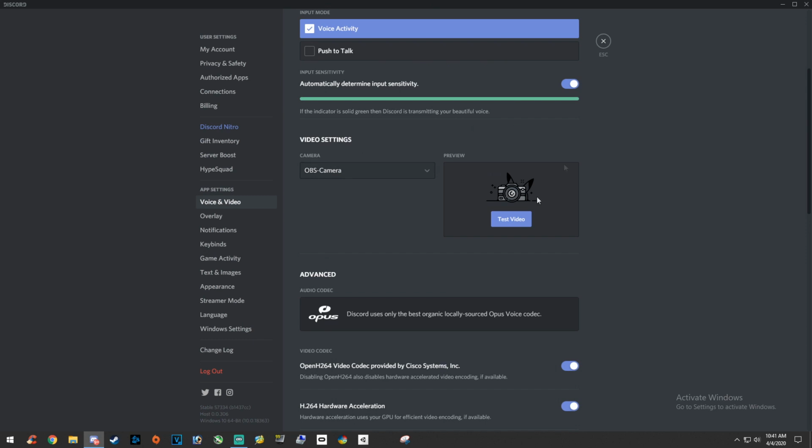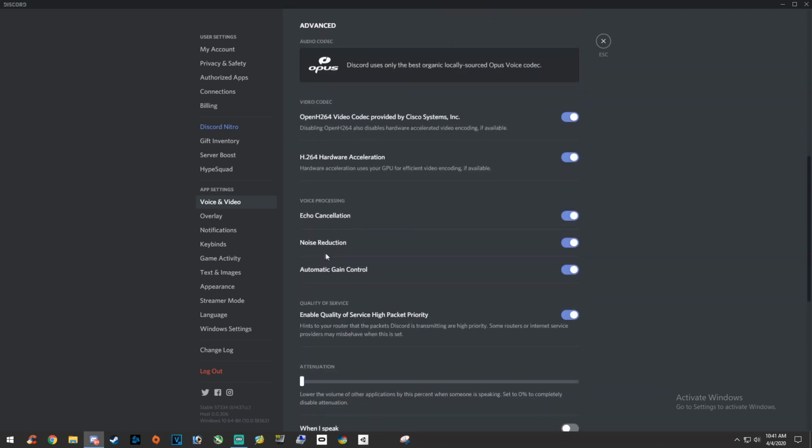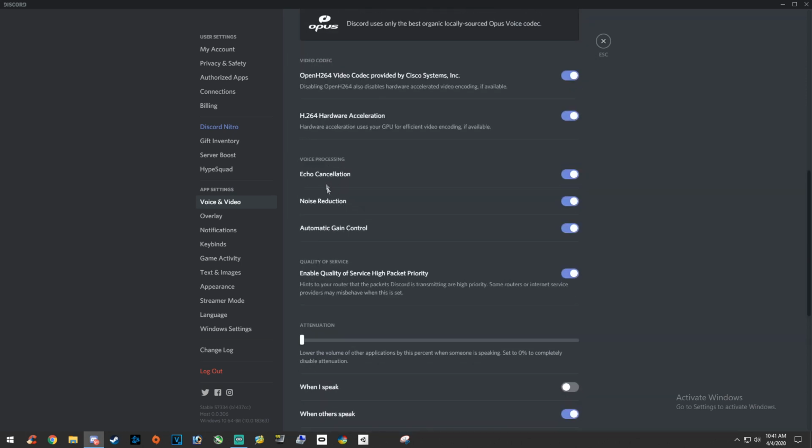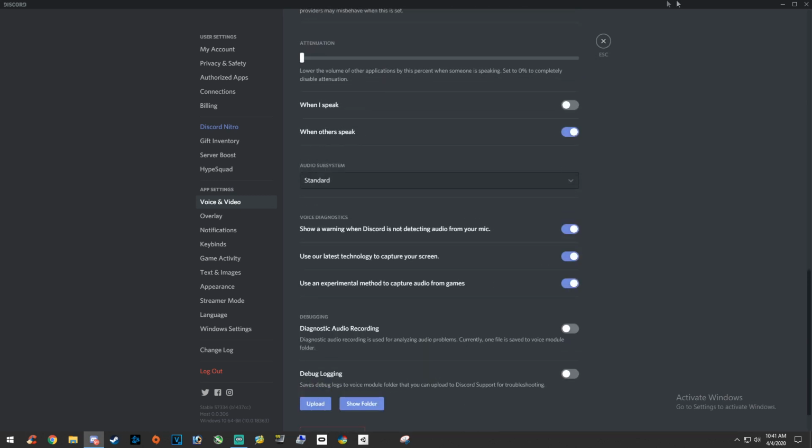There's not much to say about video, just make sure you have the right webcam selected. Down here, it's the advanced settings. Usually you don't tinker with this, but sometimes disabling these does help you out a little bit, especially if you have a weaker GPU. If you're hearing echoing problems or just having audio problems, try turning these off and on. Sometimes that helps. And then there's not much down here you have to worry about.